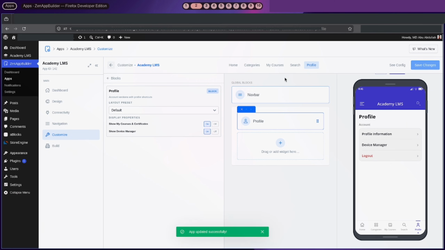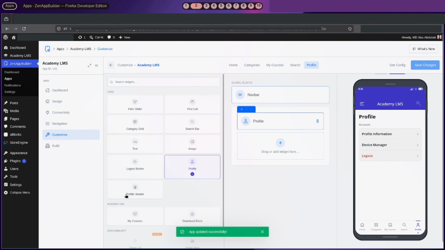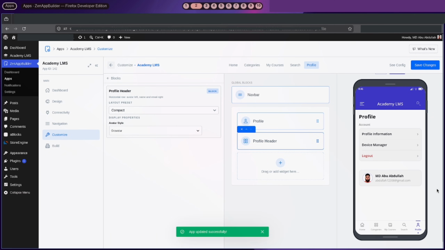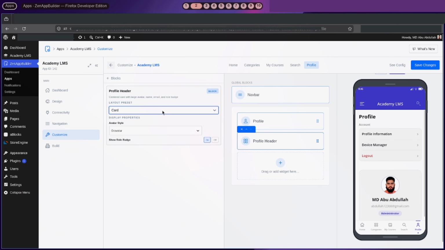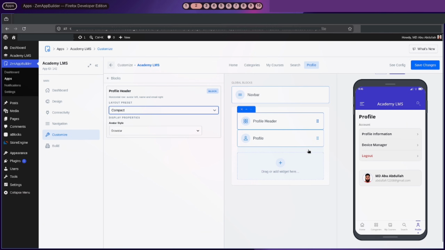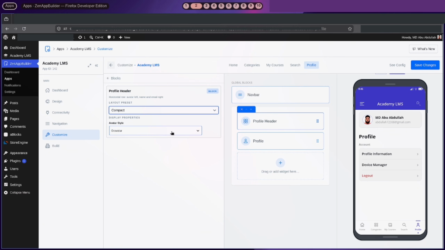Now if I go back, there's another block called Profile Header. You can add this block to display a header at the top of the profile screen. The profile header block has two variants, Compact and Card. I selected the Compact variant. After adding it, the block appeared below the profile block. I simply used drag and drop to move it above the profile block. Under Avatar Style, you can choose between Gravatar and Initials. I'll keep Gravatar selected for this tutorial. After that, I clicked Save Changes.